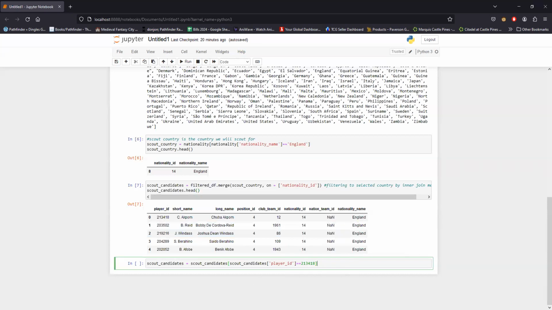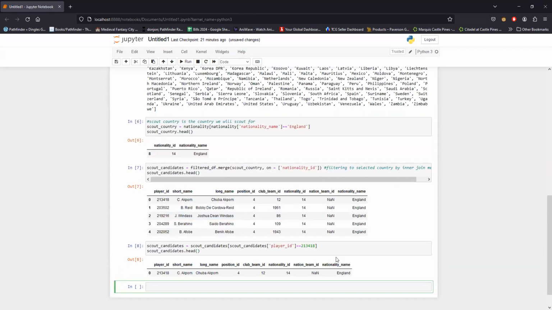So I'm going to filter down to just the single player, and I want to make sure that this is only a single row because it would completely defeat the purpose of this exercise if I didn't have a single row. So what I want to do is build out for Mr. Akpom his position ID, his club ID, his nationality. I want all of those pieces to essentially be built out and see what all I've got in these data frames. All right. So the first thing that I probably should ask is what position does this person play? Okay.